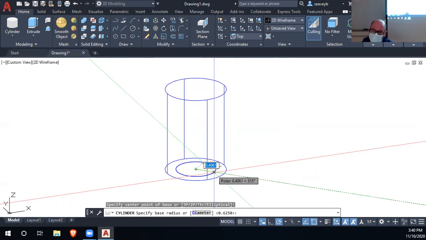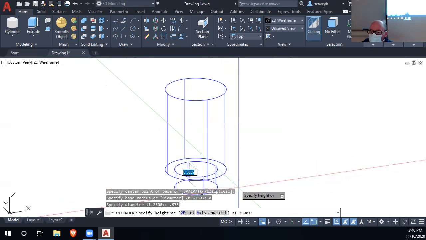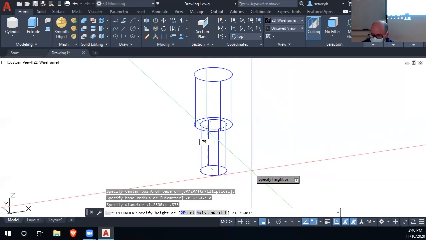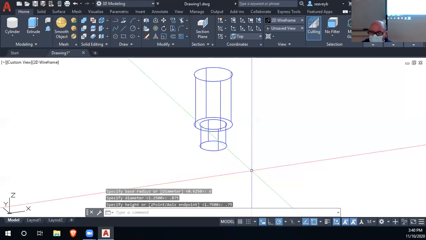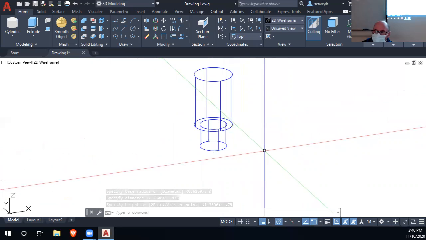Okay, and again, I need to type in D for diameter and type in my 0.875. And then I can move my cursor down and type in the distance, the height. So there it goes.